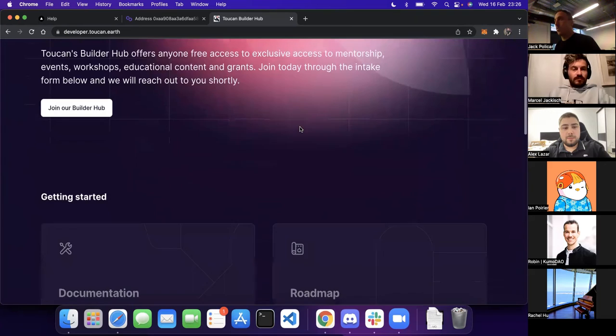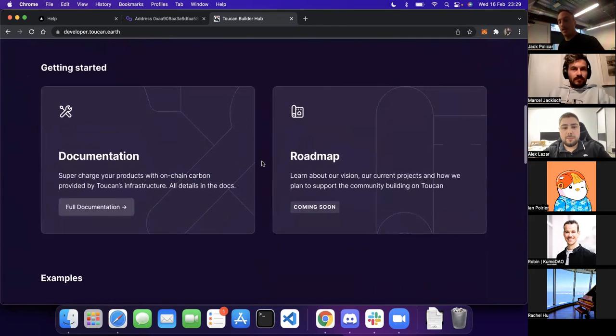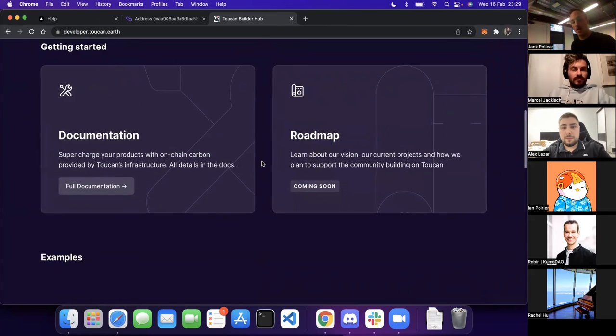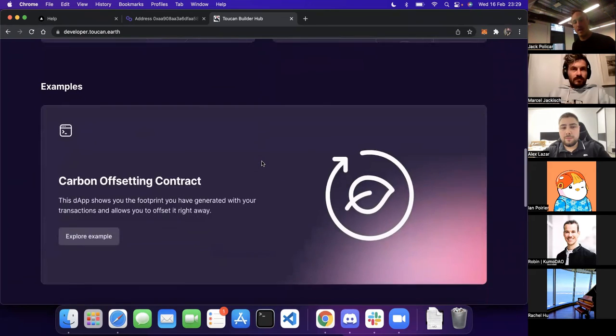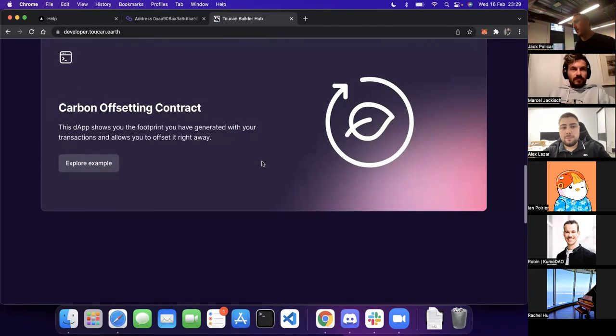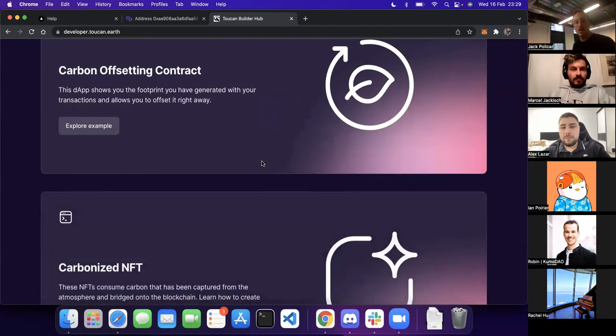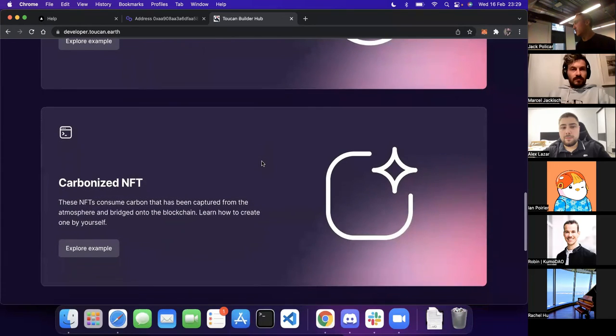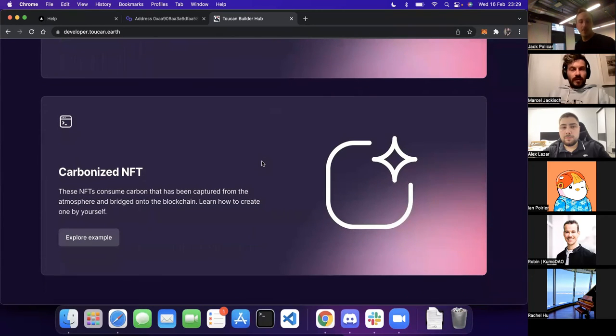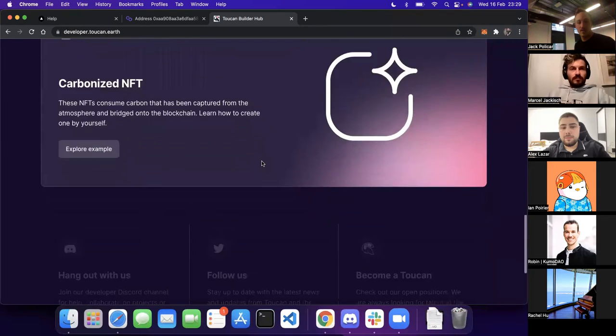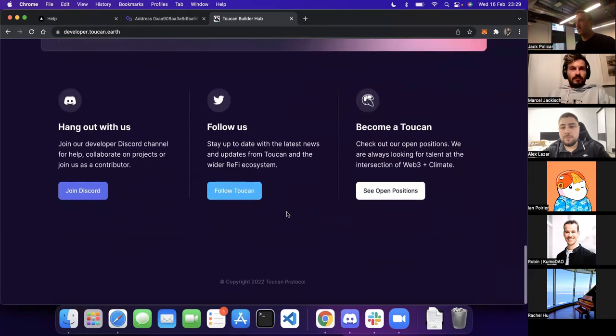And links to documentation. We're going to have the roadmap up on here. We have some actual examples, so you can get a direct link to the project that you just saw and a couple of the other projects that people have been working on beyond the Toucan team, like the carbonized NFT, and some other links at the bottom, including links to jobs. We are definitely hiring a lot now, pretty much across the board, especially for software engineers. I'm specifically looking to hire, so if you're interested, just come and chat with me.